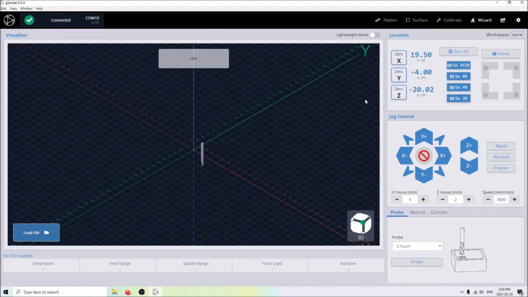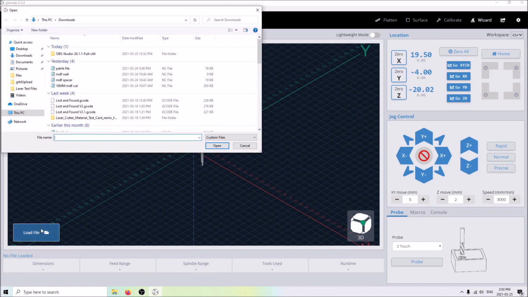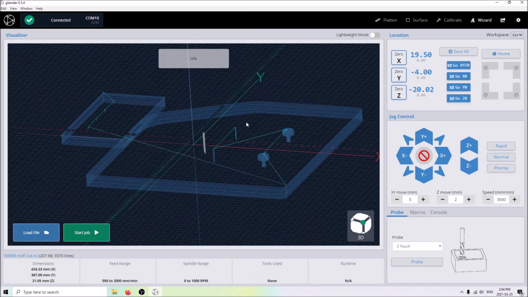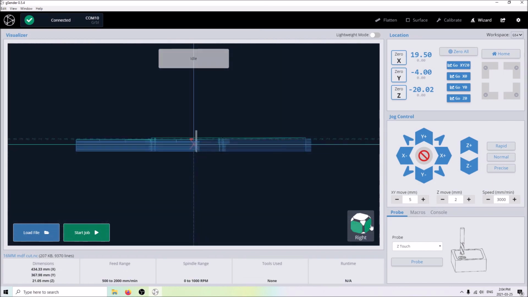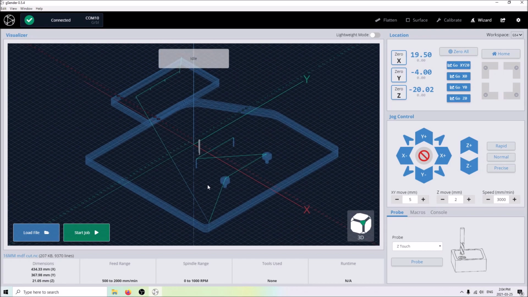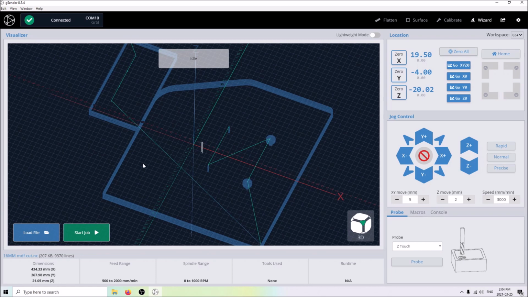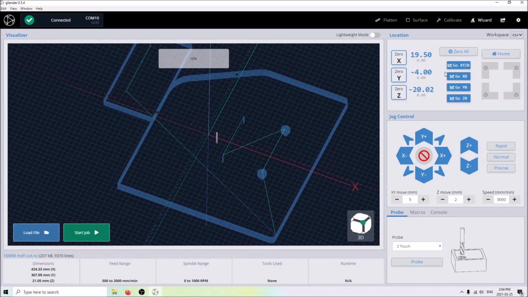Step 2, I have to position my machine. Maybe let's see what my job looks like first. So I'll stick this job in here. Okay, let's say this looks good. You know, I'm checking it out. I like how this looks. But I need to set my starting point appropriately, right?